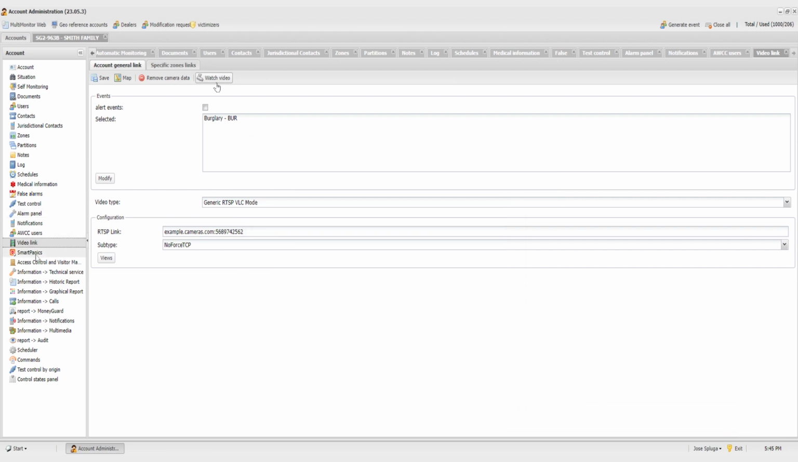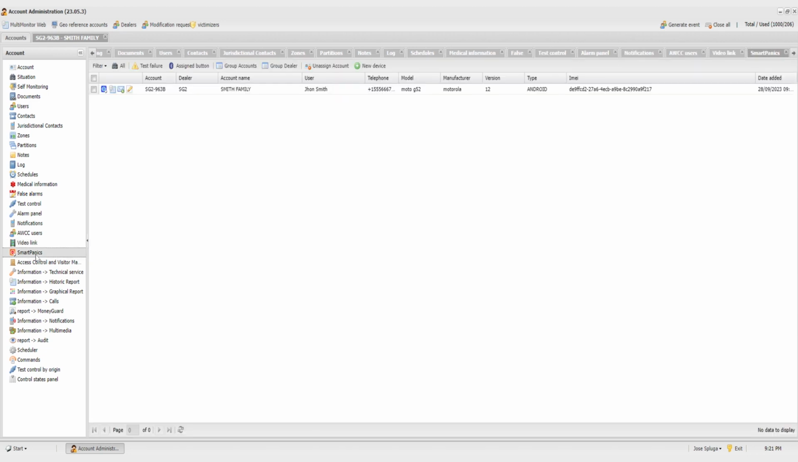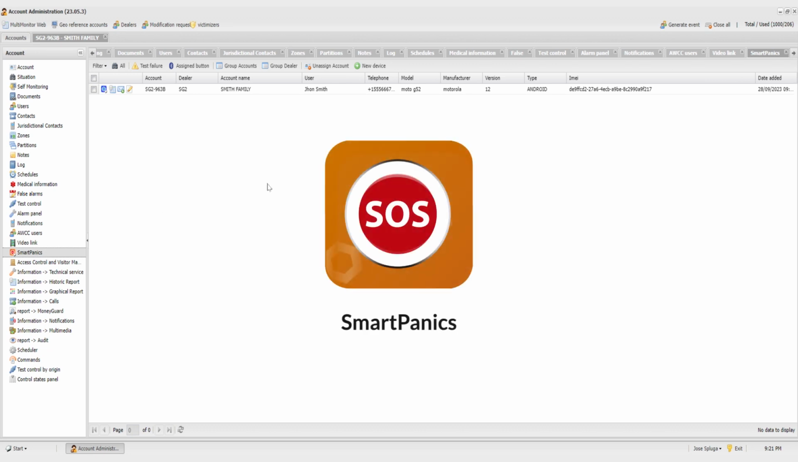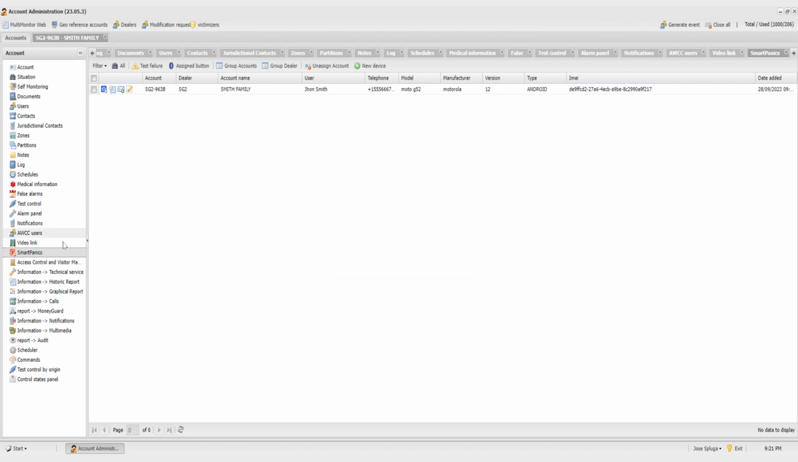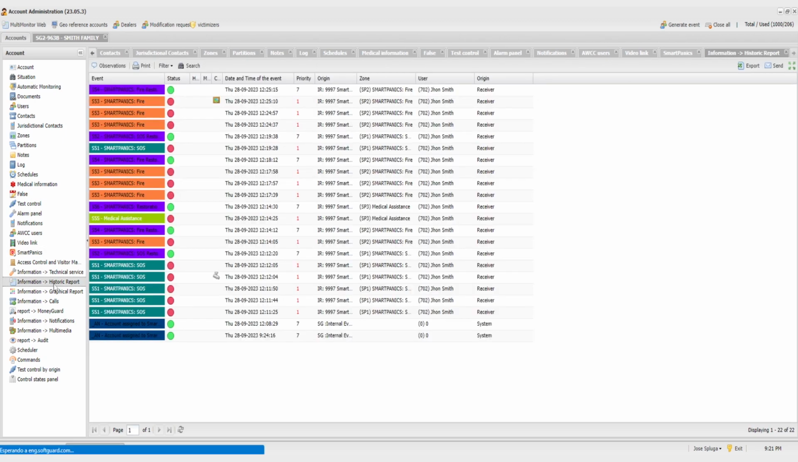In the SmartPanics tab, you can manage the addition, removal, and modification of SmartPanics mobile apps associated with this account. To use this function, you need to have the SmartPanics module as part of your license. Next, you will find various historical reports.